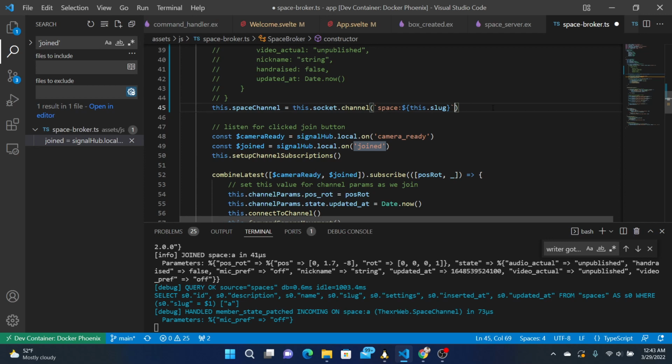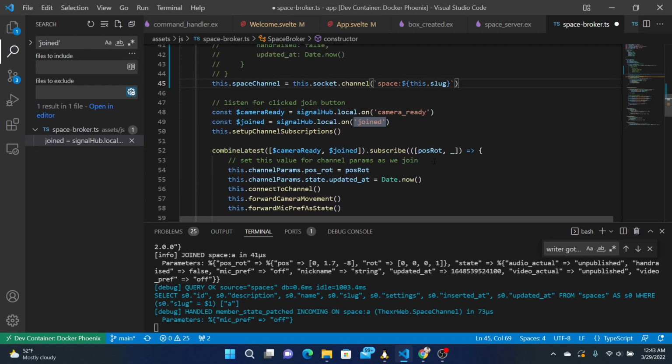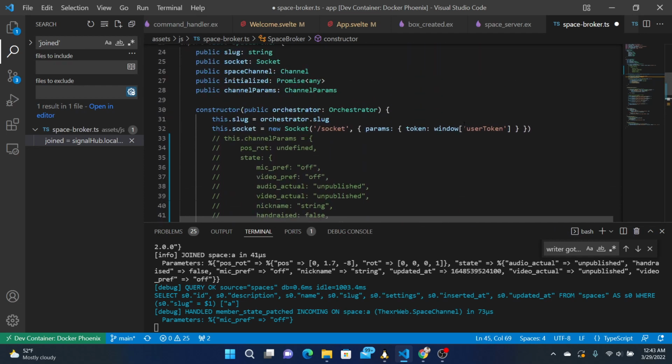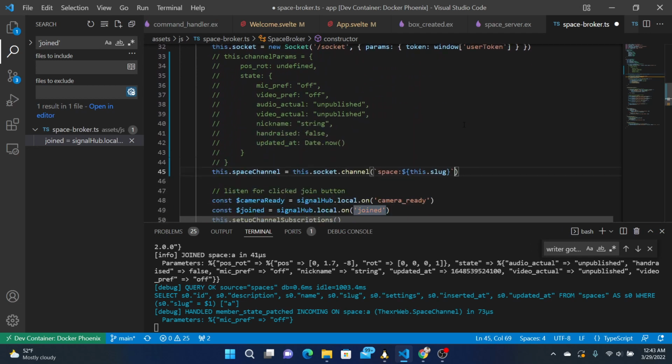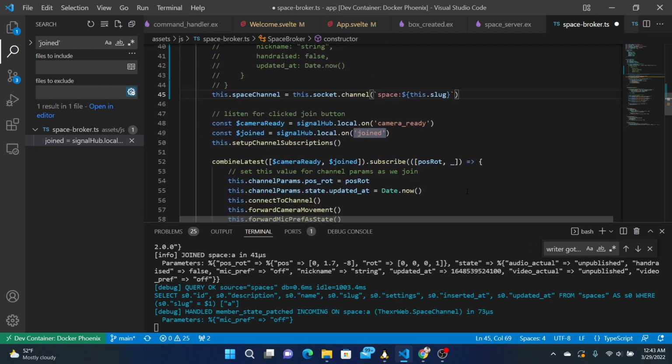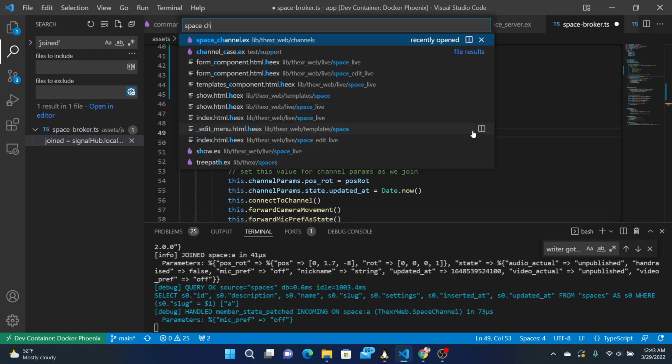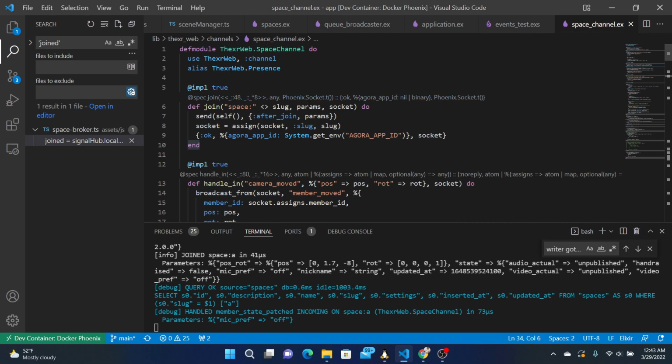So we'll need to modify this because we're not going to send any params. So this is Space Broker and it's set up, but we don't join here until someone says we're entered. And then we don't need to care if the camera is ready or not. So a couple things to change. Space channel, for one, has the params. And then we have after join with params. So now we don't care what these params are. So we'll just say after join, do this after join thing.